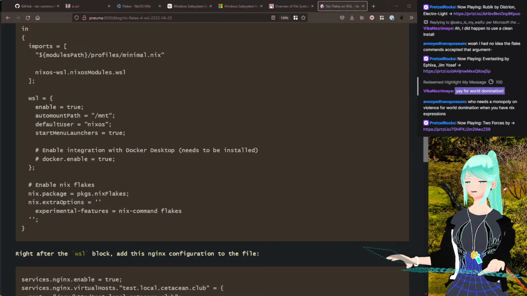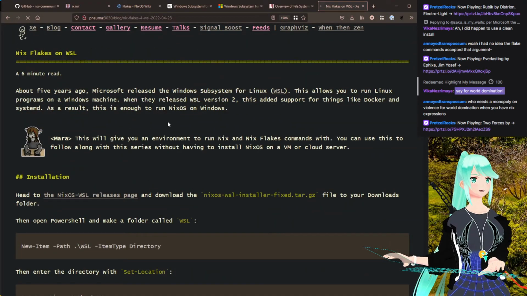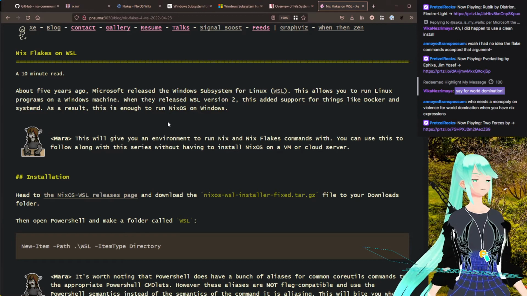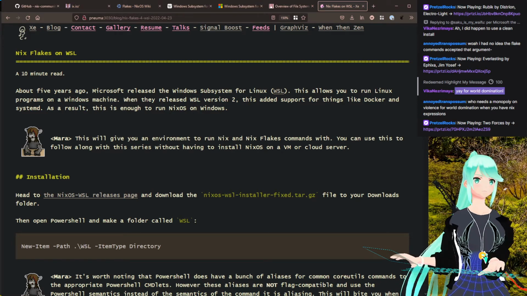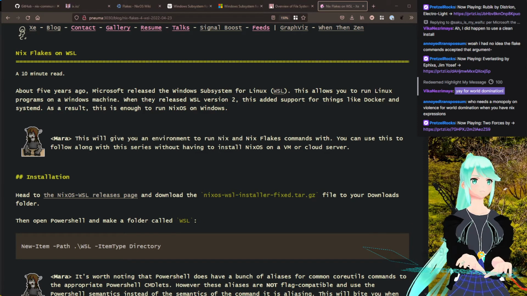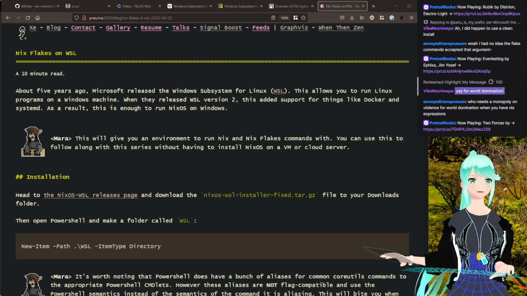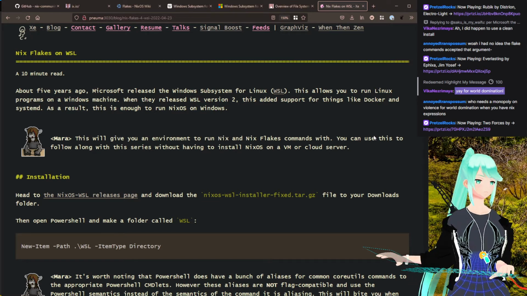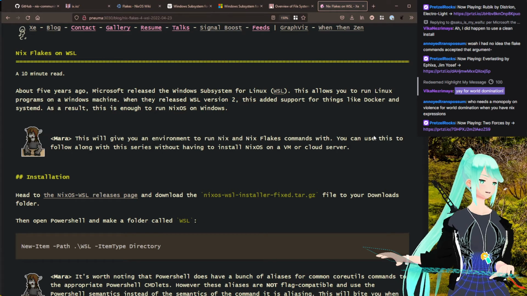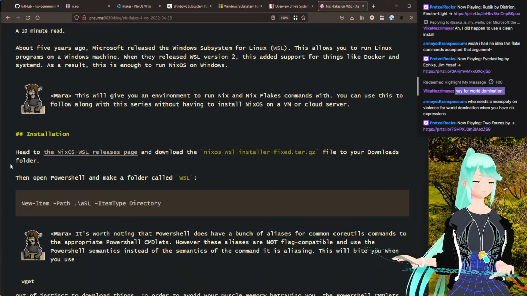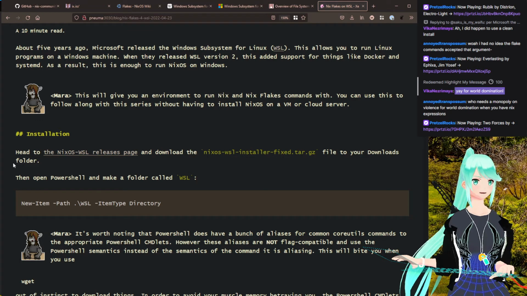So let's pop over to Streamfox and let's do a quick read over of this post. About 5 years ago, Microsoft released the Windows Subsystem for Linux, WSL. This allows you to run Linux programs on a Windows machine. When they released WSL version 2 in 2019, this added support for things like Docker and Systemd. As a result, this is enough to run NixOS on Windows. This will give you an environment to run Nix and Nix Flakes commands with. You can use this to follow along with this series without having to install NixOS on a VM or cloud server. Head over to the NixOS WSL releases page.